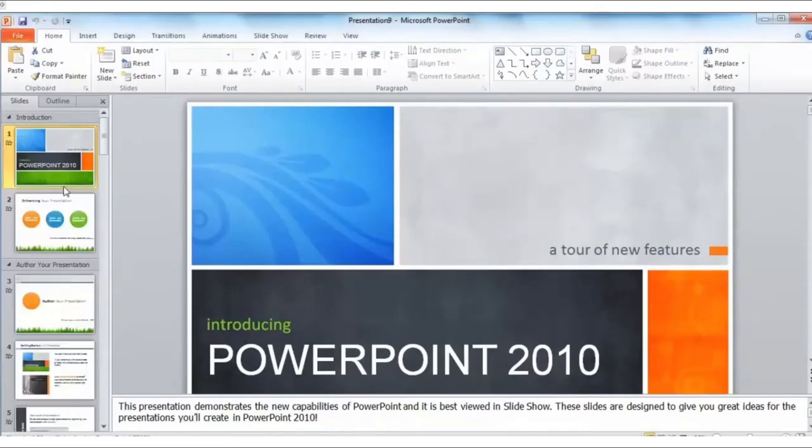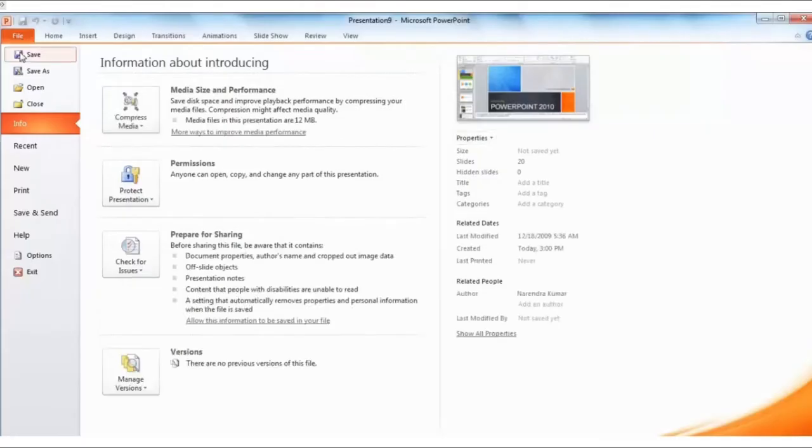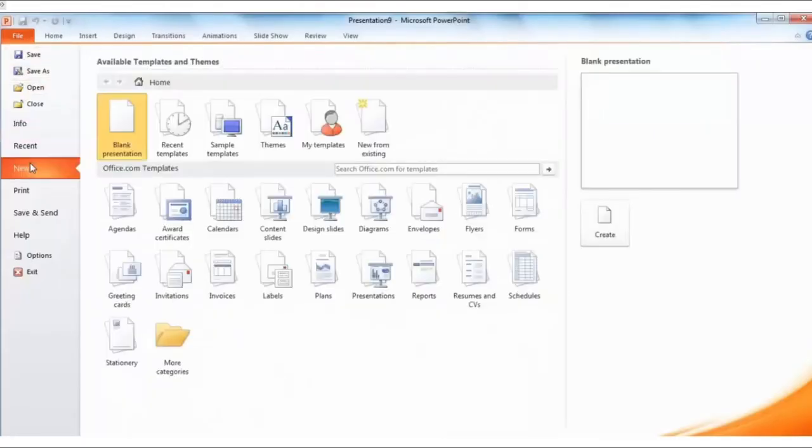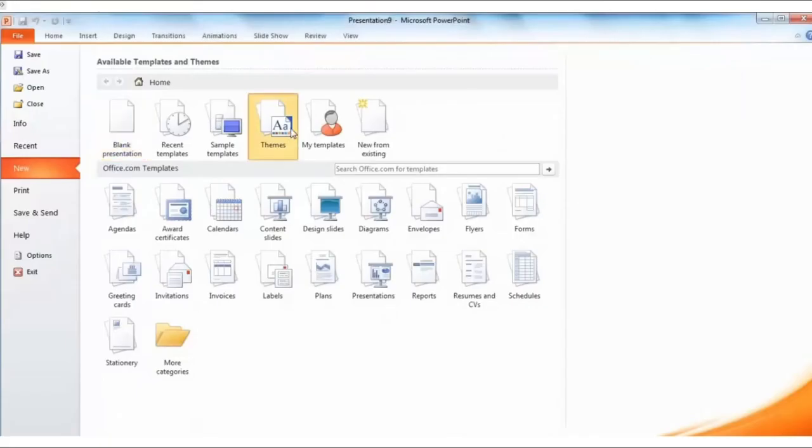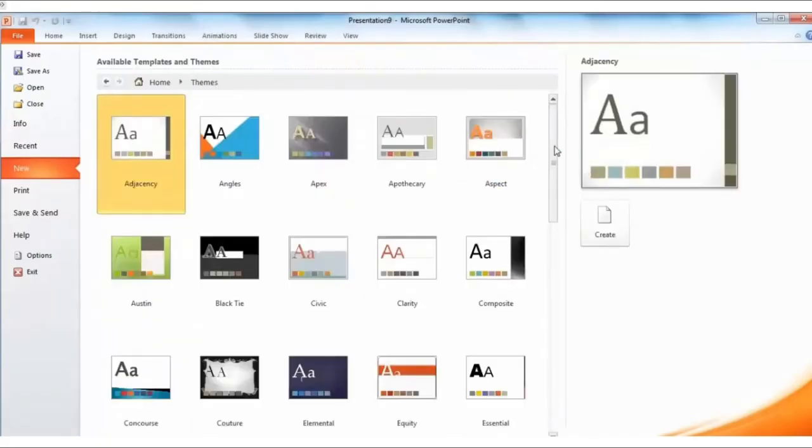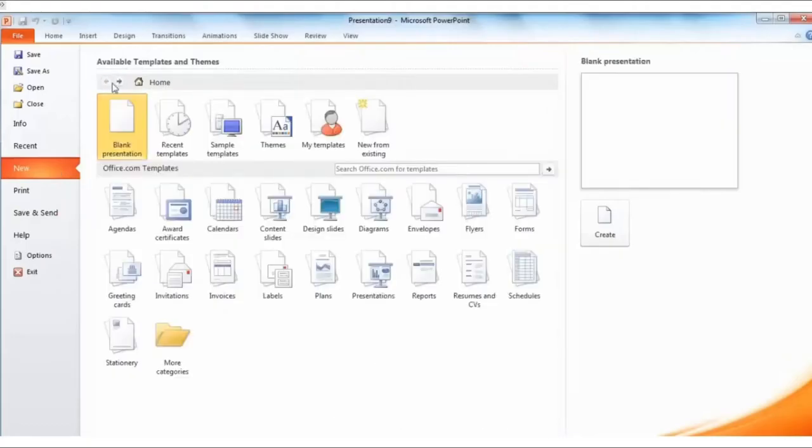When you create a presentation from a template, the presentation inherits various design elements collectively called the theme, as well as pre-written content that's stored in the template. Click Themes to display a list of sample themes installed on your computer. Creating a presentation from a theme is similar to creating a presentation from a template, except that the new presentation doesn't contain any pre-written content.